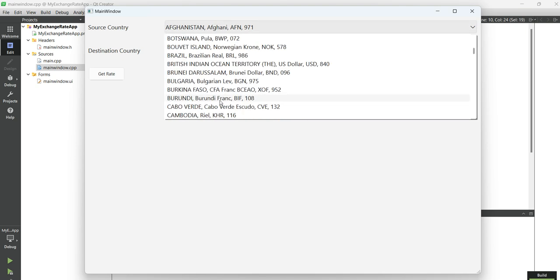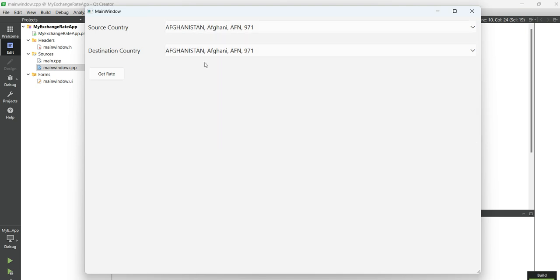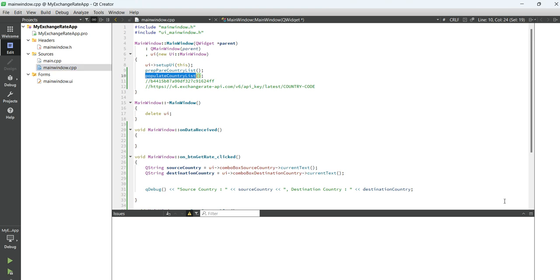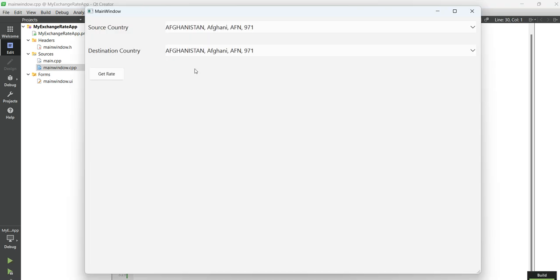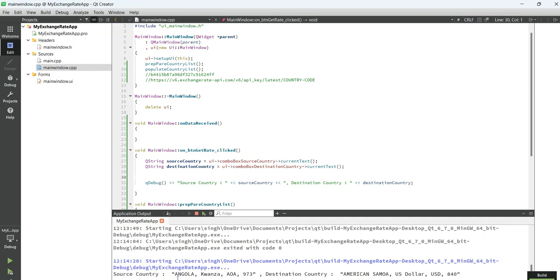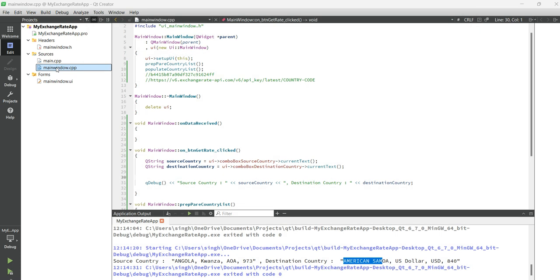So we have this data available. This is fine. We are good here. Till now we are good. Now we will implement this get rate functionality. I'll close this. I'll go back to main.cpp, and on button click we have this value, right? Let's first check whether it is printing on the console or not after we choose. So some random country I'm choosing, and then rate. I clicked on this. See, source country is Angola and destination country is American Samoa. So this is fine. Okay, we are good so far.